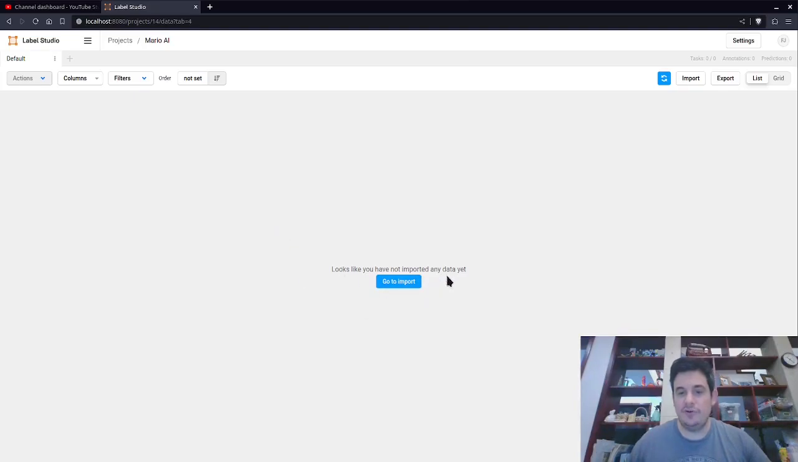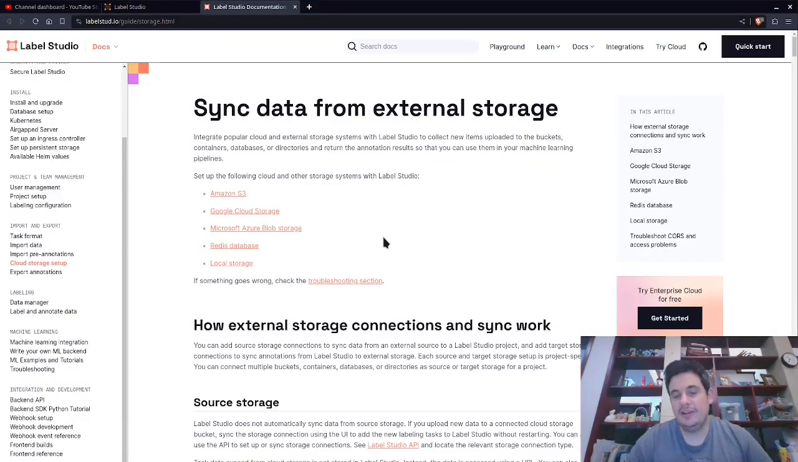And it's going to say you don't have any data yet, which is true. We don't have any data yet. So now we're going to have to link our data that's in our folder and almost use that as a cloud storage for our project. So let's look at how to do that next. Okay, next we're going to use the feature for syncing data from external storage.